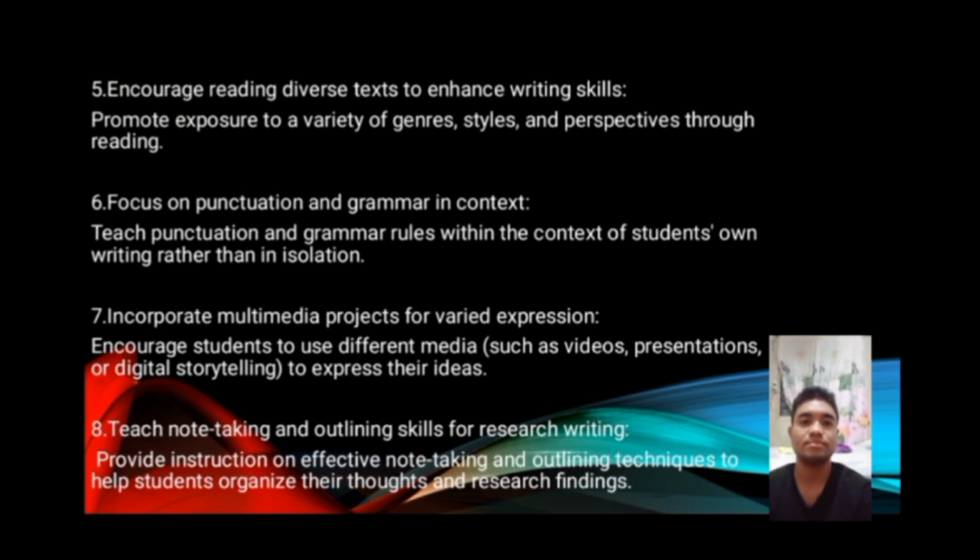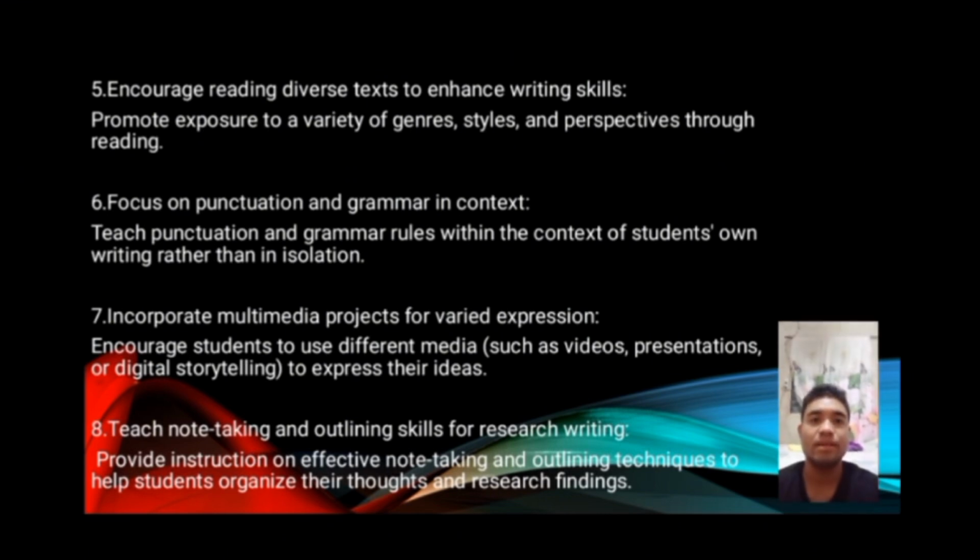Number 7. Incorporate multimedia projects for varied expression. Encourage students to use different media such as videos, presentations, or digital storytelling to express their ideas. This approach allows for creativity and can cater to different learning styles, making writing more engaging and relevant.